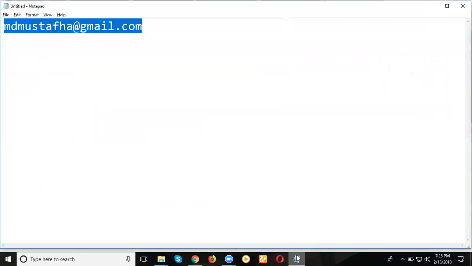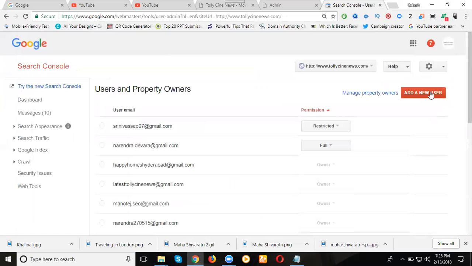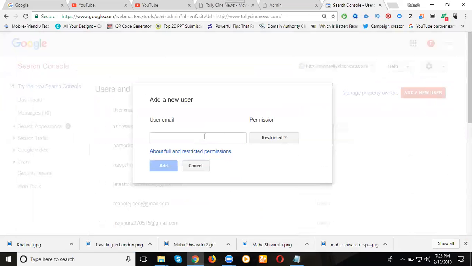First, copy the email address. Select any email address to which you want to give access. Here, select the option called add a new user. Email from Yahoo and Outlook is not accepted. It is accepted only for Gmail. Select your Gmail here.